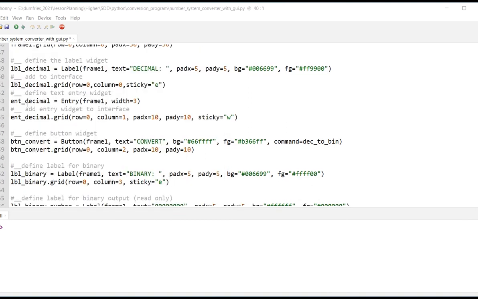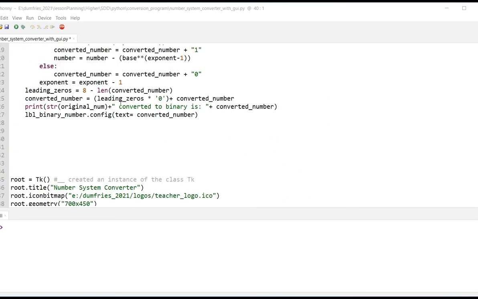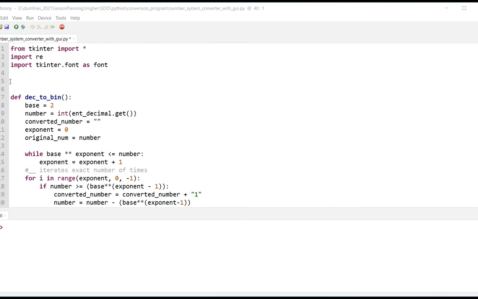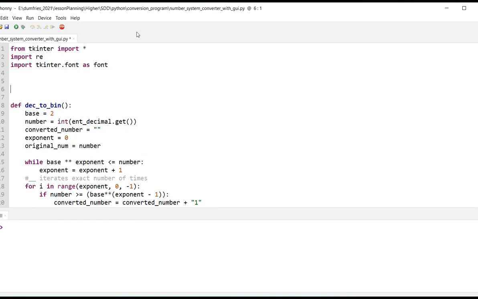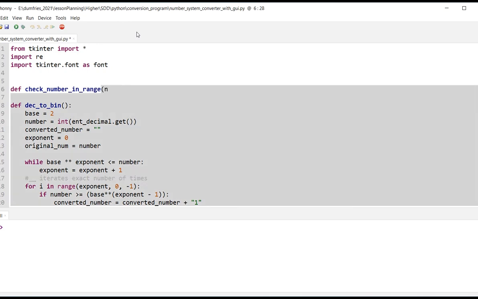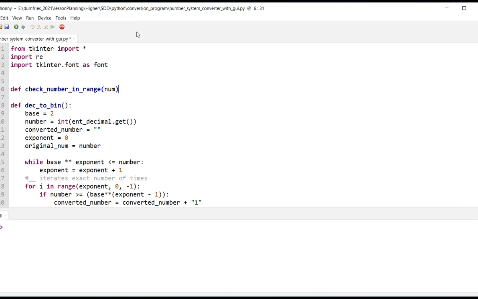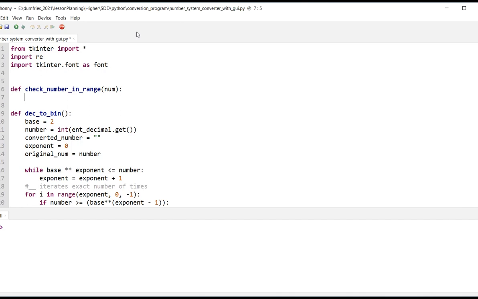So here's our ENT decimal entry object, and we're going to add validation to it. We need to create the validation before we can add it. So let's go up. We'll do it above the dec to bin definition, but below our import module statements. Let's define our validation, def check number in range. We're going to pass into it the number that the user has just typed into that text box. As soon as they type it in, it will be checked.